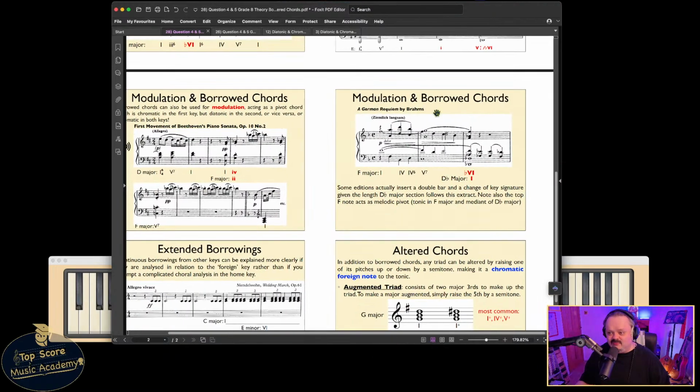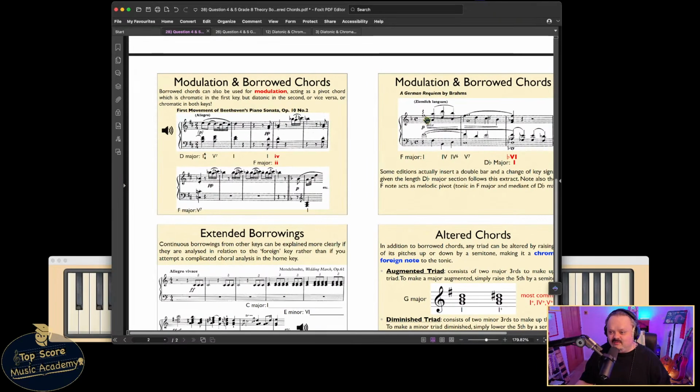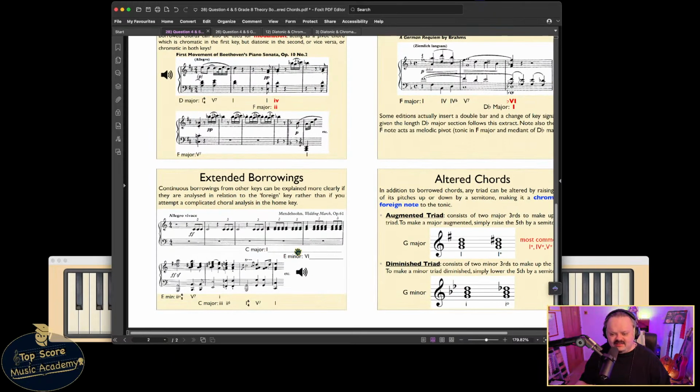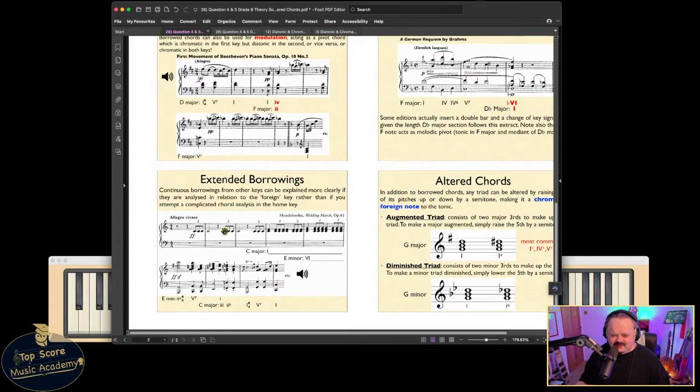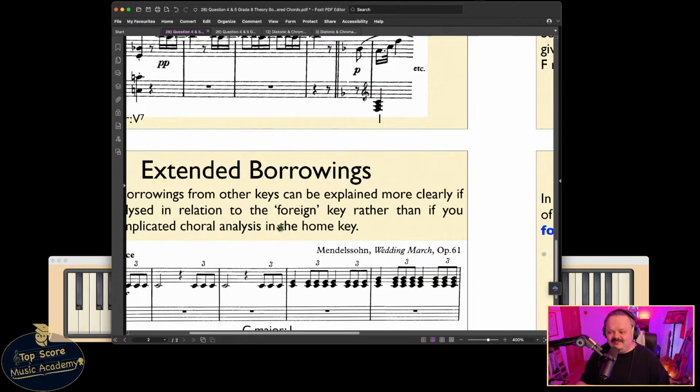Again, Brahms' German Requiem. That's probably nowhere near the start, though. Not even going to try and find it. But it's a good example for any of you guys who want to go to the actual original recording and look out for these parts. Extended borrowings, again, we'll leave that for a different day. I think if we ever have time, that's actually the beginning of the wedding march, from Mendelssohn again.